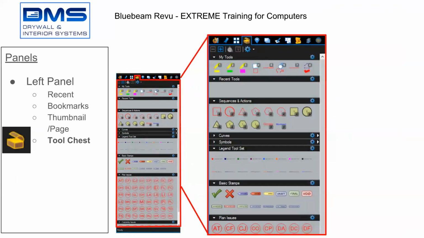So let's just zoom in on just this particular section. Underneath the tool chest tab, the top section is going to be My Tools. The next one down will be recent tools. So every time you use a tool, that's where recent tools will go, and your tools is your set. And then the other one that I traditionally use is sequence and actions.